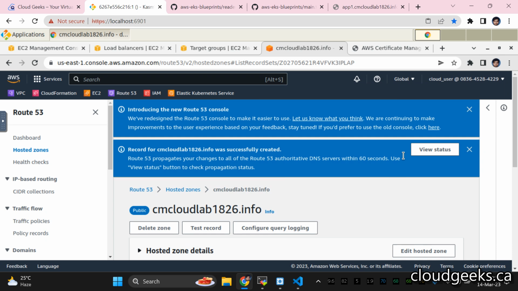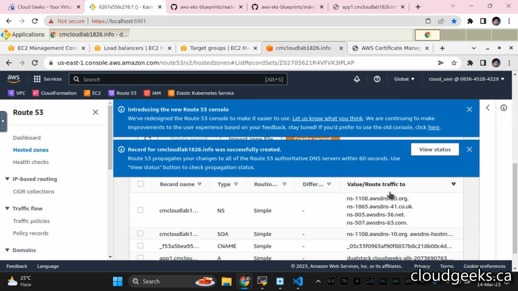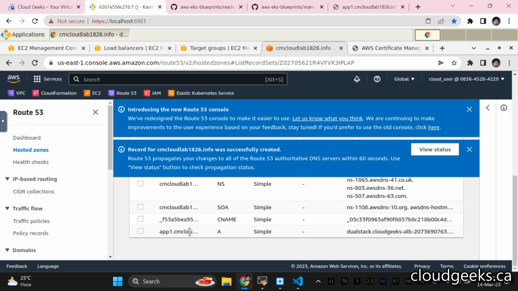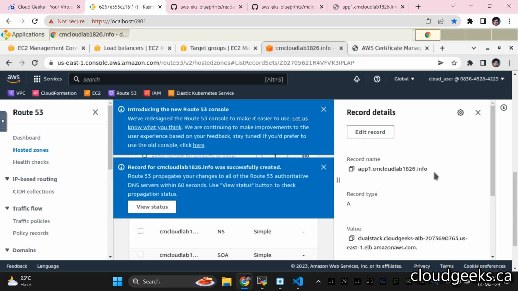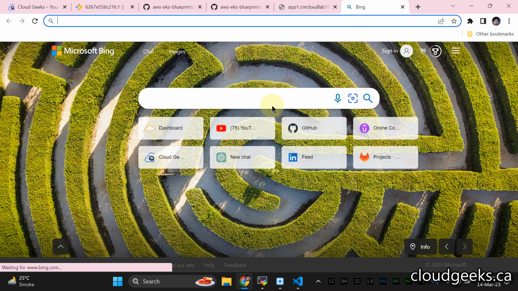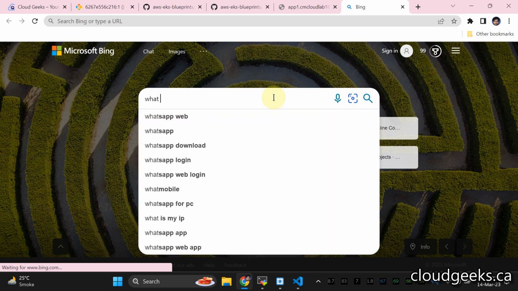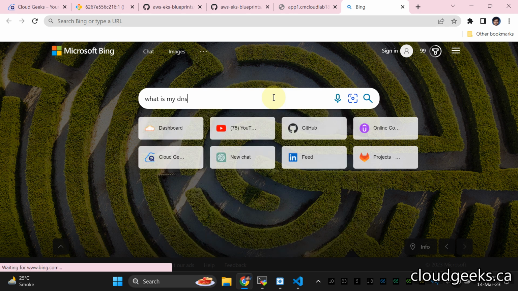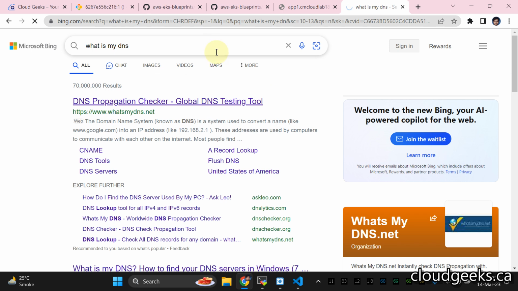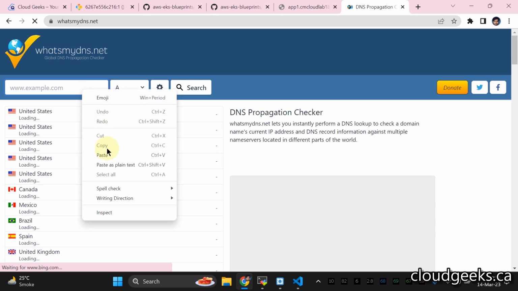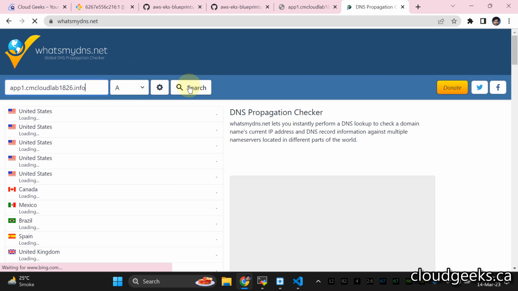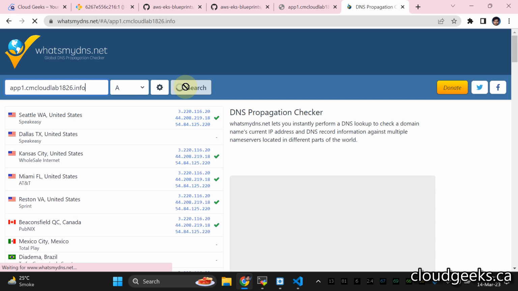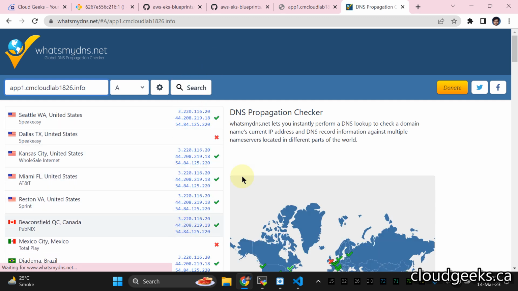So, okay, guys, let's do that. By doing that, if you copy this, click this and navigate to the section, you will see the multiple A records for the ALB available. If I type what is my DNS, I can do an NS lookup as well, but you can use these useful online websites too. If I search for the DNS propagation, you see the multiple IP addresses. These are the IP addresses, the A records of the application load balancer.